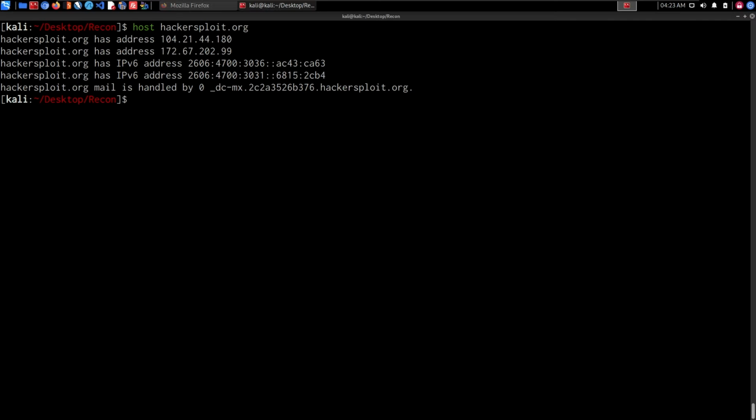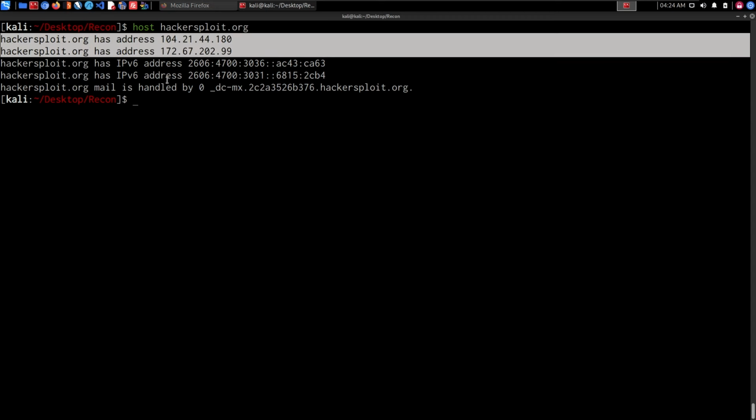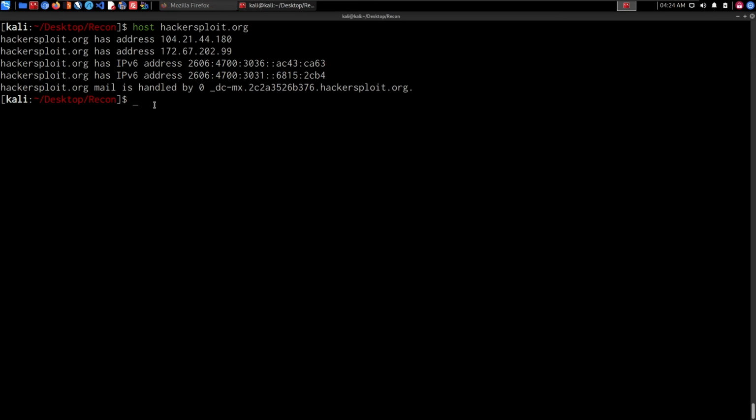So the first thing we want to do is identify the IP address of the website. Now we'll utilize the host command, and again we'll specify the domain. In my case, I'll be switching between different domains, just to show you how dynamic the process can get. So I'll use my own website, which is hackersploit.org. And this will provide me with the IP addresses, both IPv4 and IPv6, as well as my mail server address. This information in itself is quite useful, and you can see that the site has two IPv4 addresses as well as two IPv6 addresses. So we have something going on here.